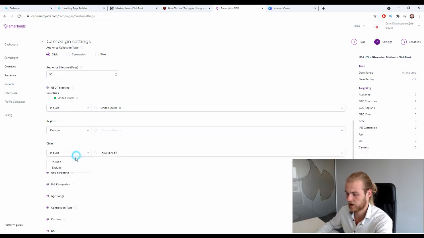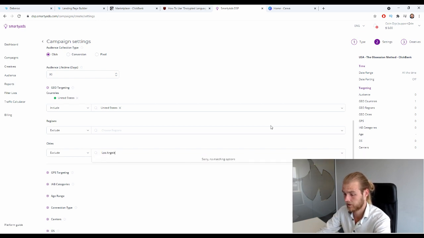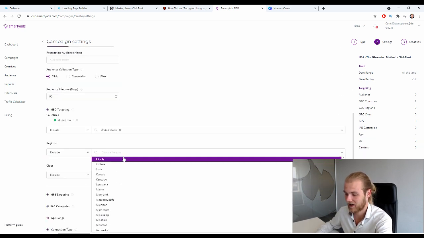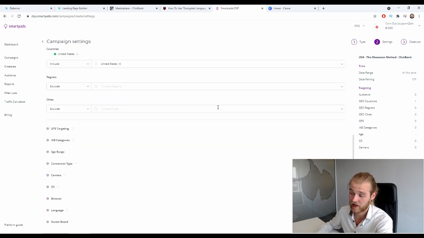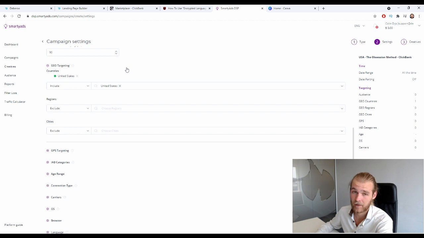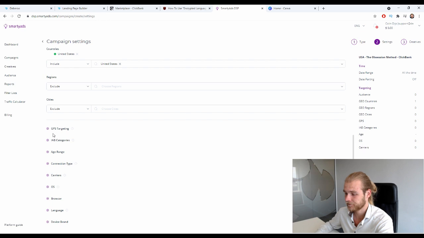Does this actually work? Sorry, no matching options. Okay, let's try Los Angeles. Okay, so we cannot do anything with the cities, it appears. However, you can do it on a state level, okay? But we're going to start out with the complete United States. If I have sufficient data that tells me I should exclude specific states, I will do so. But up until then, we will focus on the complete country.